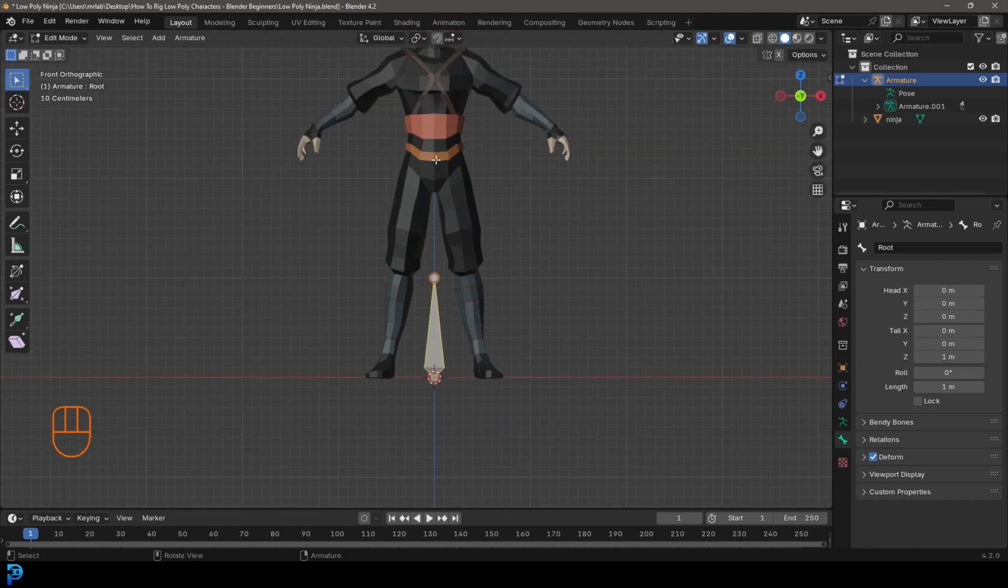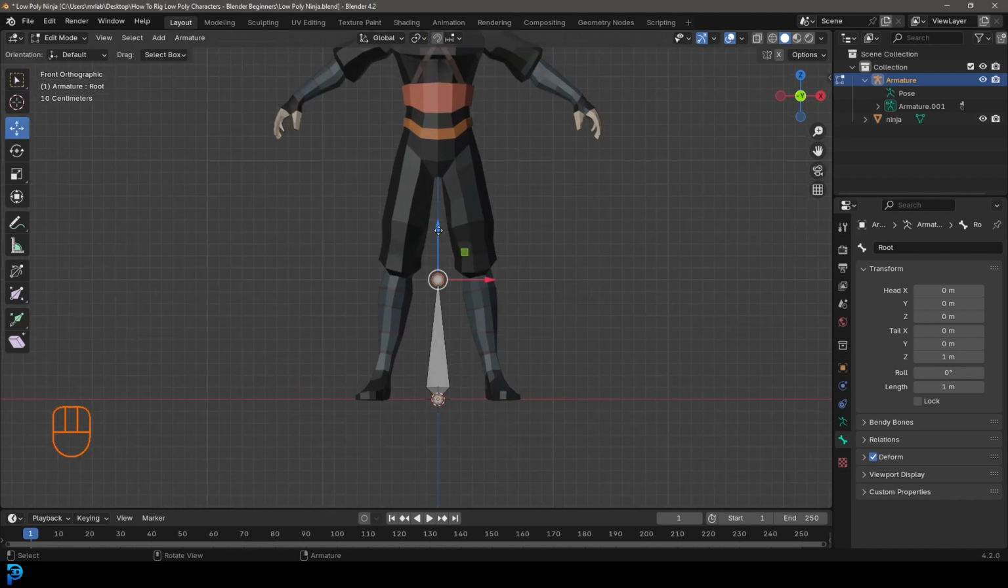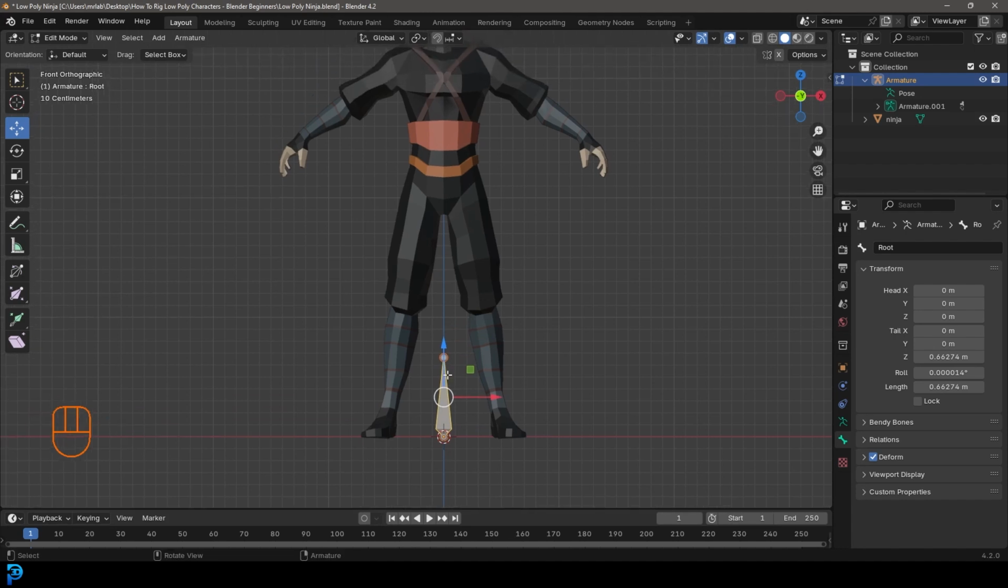But we're going to select it. And in this case, this is how big my bone is relative to the character. I'm going to take mine and I'm just going to drag this knob at the top down a little bit and have it about this size. It doesn't really matter how big this one is because it's just going to be a control bone.